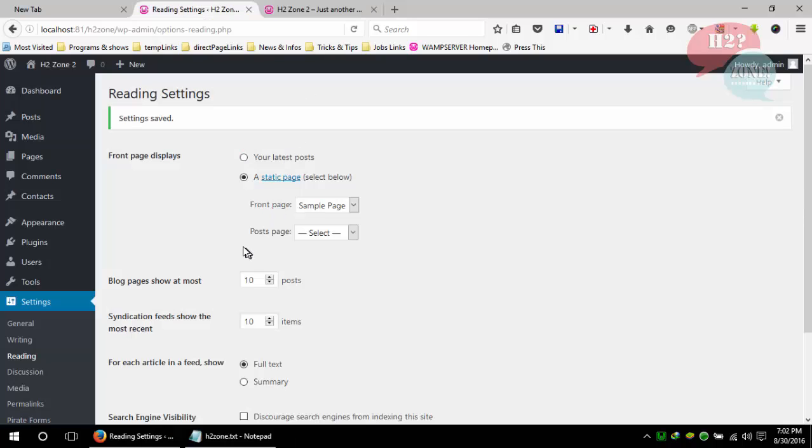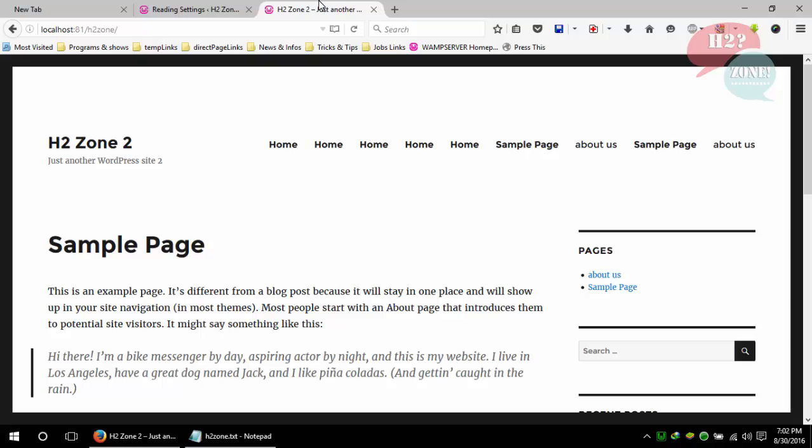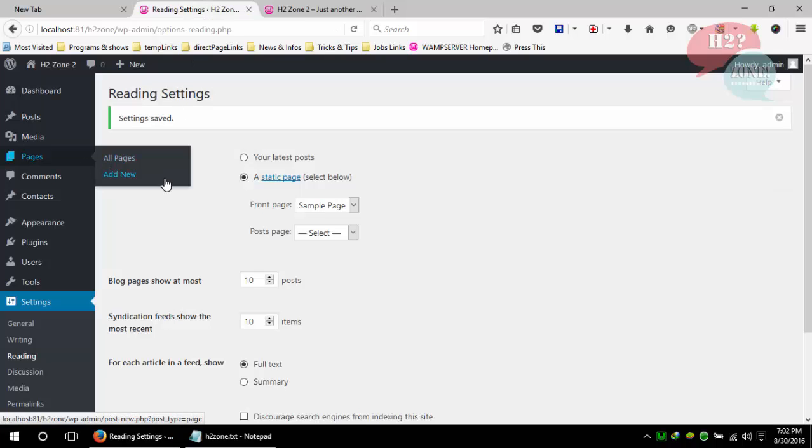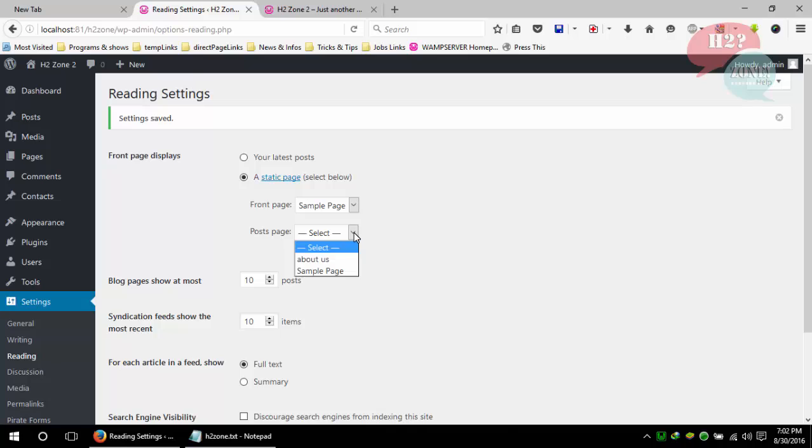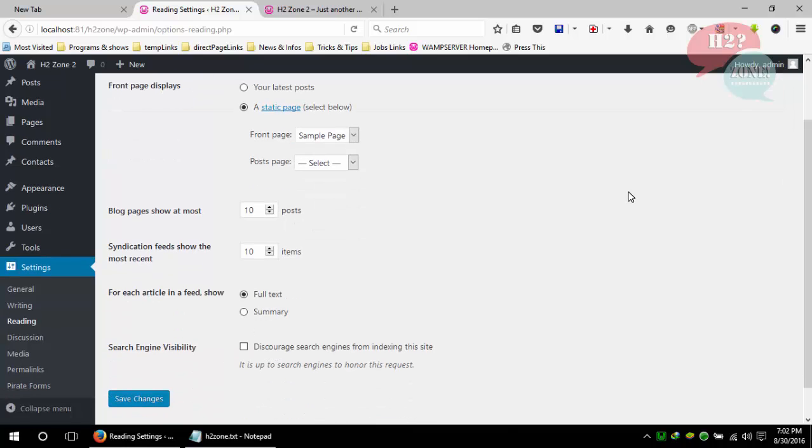What about the posts page? Previously we set our blog page as the home page. If you want to make a different page named blog, then go to the pages section and make a new page as blog and set it as the posts page. Then when you go to your blog page, you will see all your posts there.